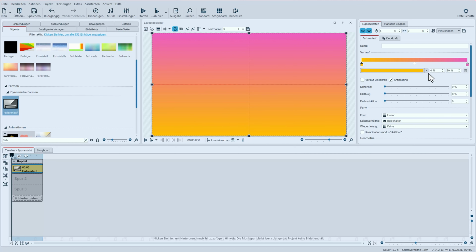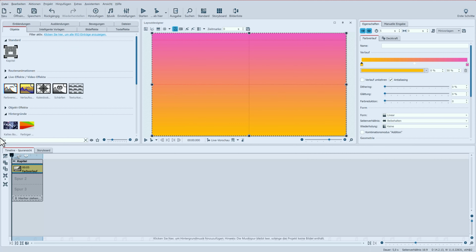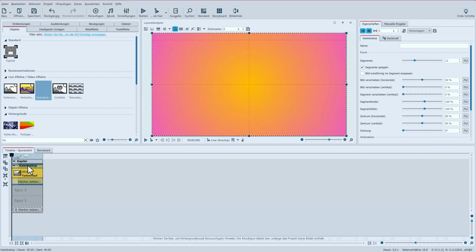Up next is the kaleidoscope effect, which we'll use to animate the gradient. I'm dragging the kaleidoscope effect from the toolbox to the gradient. The kaleidoscope effect reflects and rotates our color gradient and continually shows different colored sections. Now let's take a look at the settings. I'm going to change the current values as follows. I'm setting Move Image Vertically to 50%. For Center Horizontal, I'm choosing 100%, and for Center Vertical, 0%.